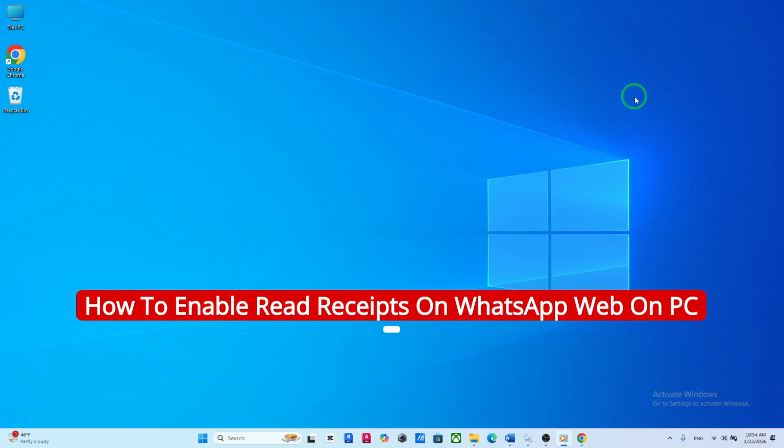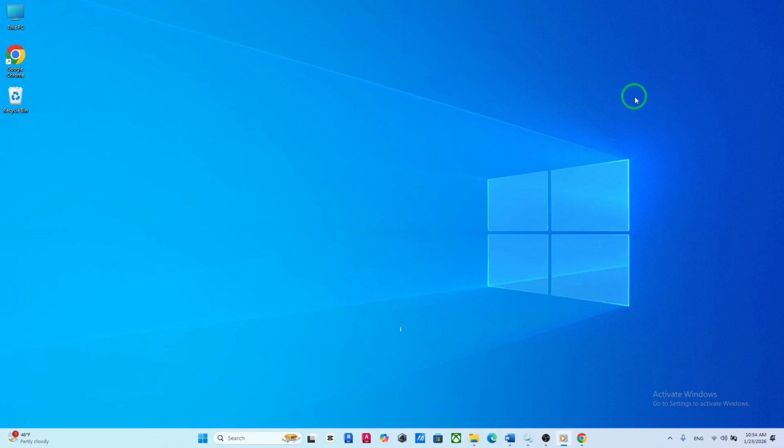Today, we're going to learn how to enable read receipts on WhatsApp Web right from your computer. If you've ever wondered how to know when someone has read your messages using WhatsApp on your PC, this video will walk you through it step by step. So let's get started.